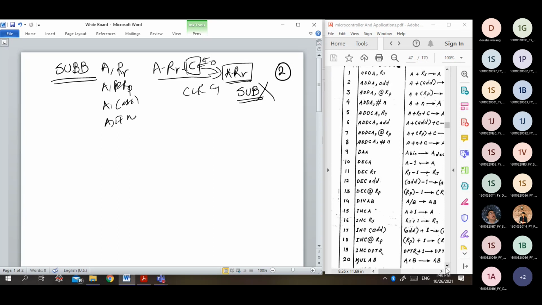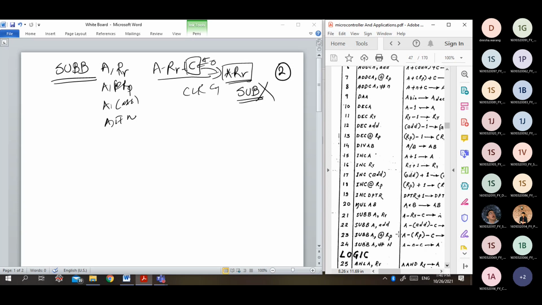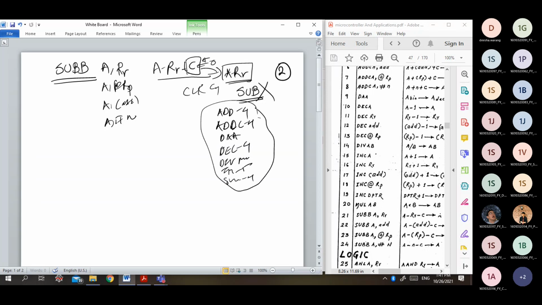Just have a look at this instruction set. These are all 24 instructions in arithmetic. Once again, we have 4 instructions for add, 4 instructions for add with carry, then DA, then 4 instructions for decrement, then division, multiplication, then 5 instructions for increment and 4 instructions for SUBB. So these are all 24 instructions in the arithmetic group.